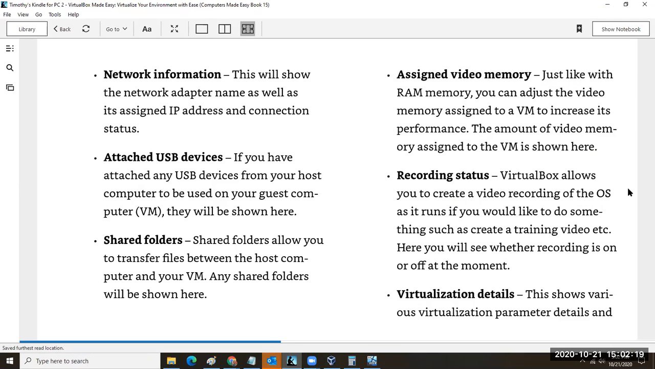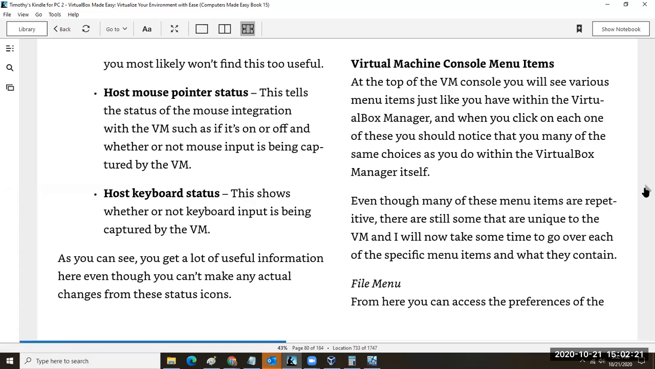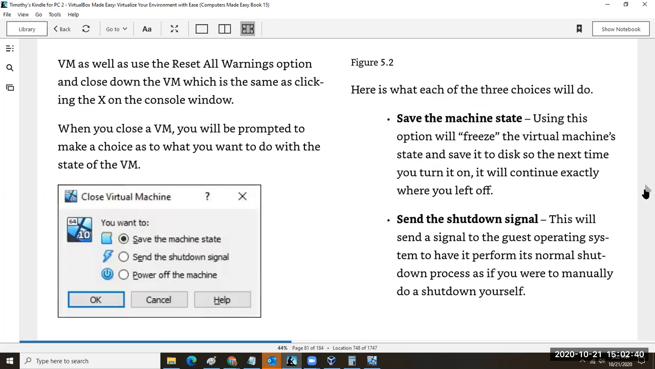So what I'd like to do is have you read the rest of this. Just remember that whenever you're dealing with indicators and settings, you're changing the components of the virtual system itself. When you're using preferences, you're changing the settings for the VirtualBox application on a higher level. And yeah. So saving your machine and shutting it down properly is a big deal. You want to go ahead and do that correctly.